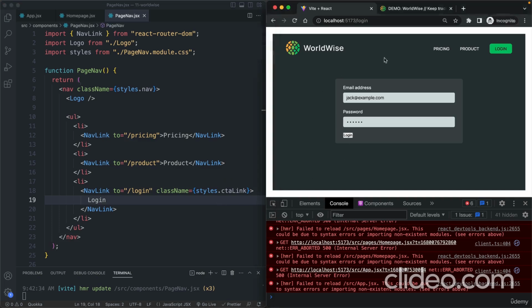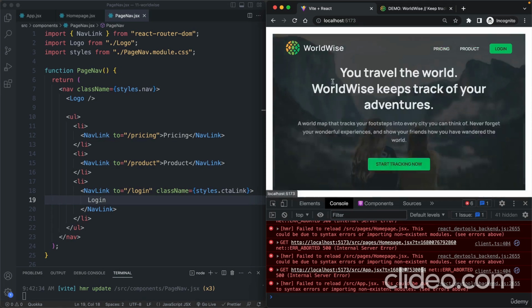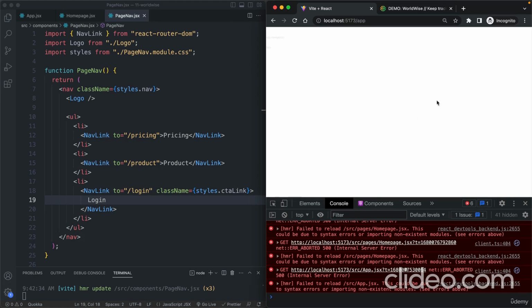And with this, we finished our navigation and we finished all our pages. We will take care of this button here a bit later. And so, yeah, now everything works fine. And so next up, let's take care of building the layout here in this main application part.